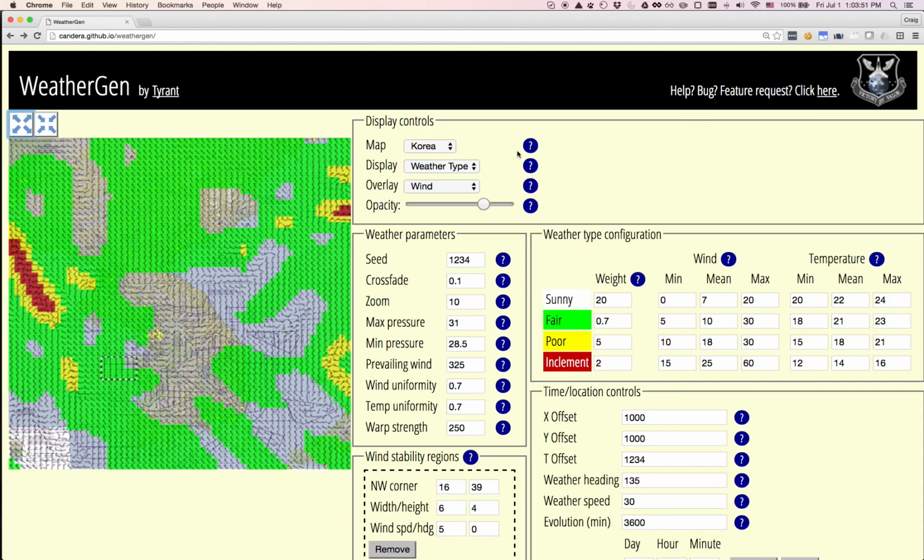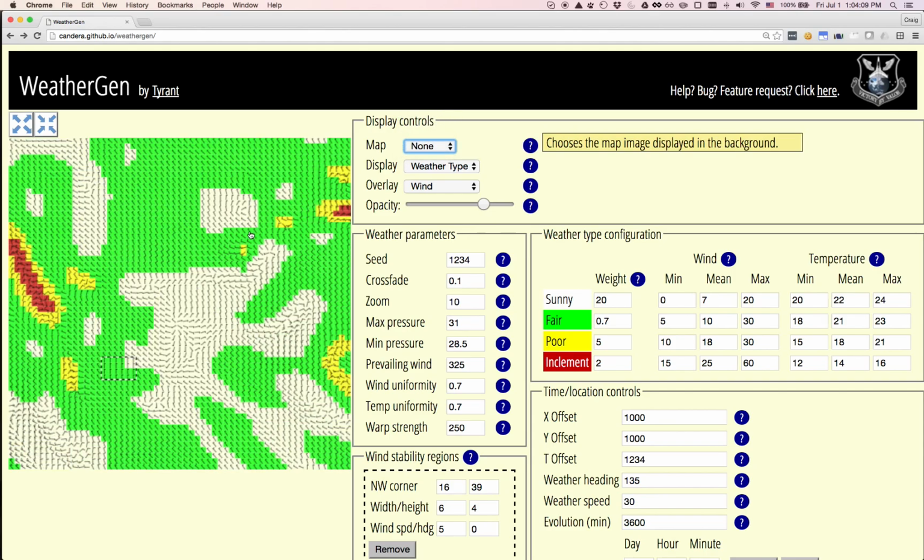But I also have put in here some attempt at helpful tool tips. If you click the little blue circle with the question mark in it, you can see it'll tell you about that field. So here we see the map. You know, we've got maps. That's what you're seeing behind the weather there. You can put Balkans, Israel, or if you like, nothing. If you want, that'll remove the background image. I'm going to leave it in Korea for now.